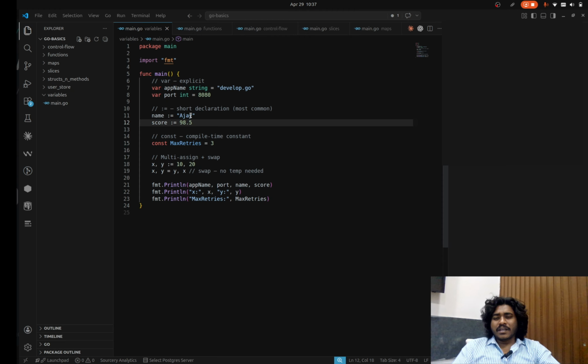As I mentioned, we have discussed three ways to initialize a variable. First, using the var keyword, which is explicit; you need to mention the type. The next is short syntax using colon equal to, a short declaration, which is most commonly used if you want immediate values for your variables. And if you want to declare a variable with a constant value that should not change during compile time or runtime, we use the const keyword.